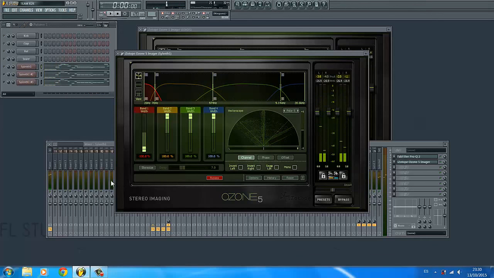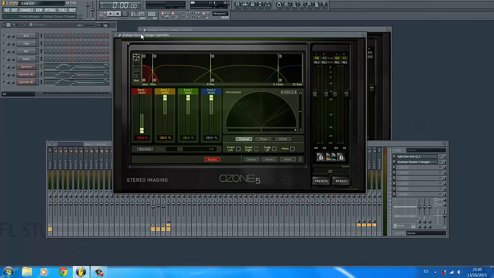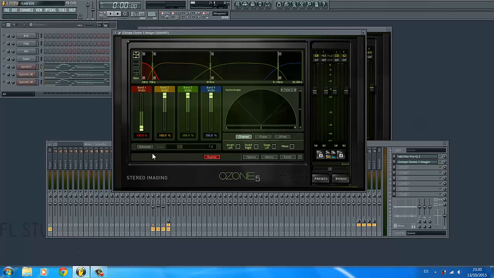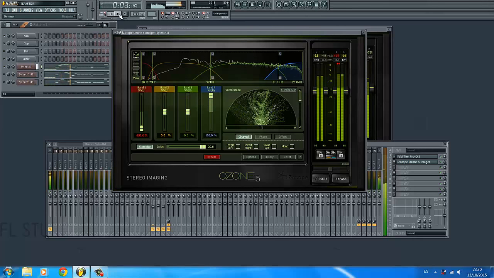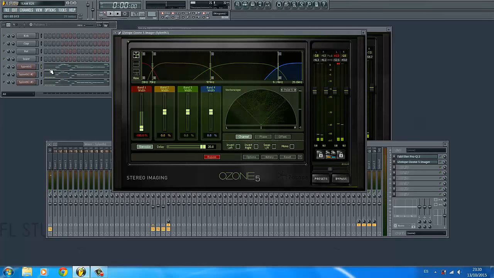It sounds weird. So the Ozone 5 imager has the stereoize button that I like to put on delay 20. That creates a really nice stereo sound for the mono synths. So this synth I like to be in mono, but I will make it a bit wider.